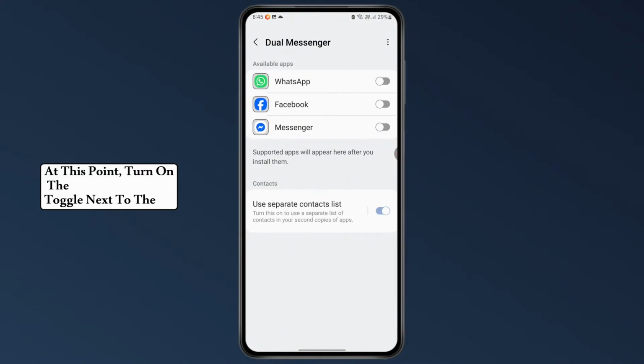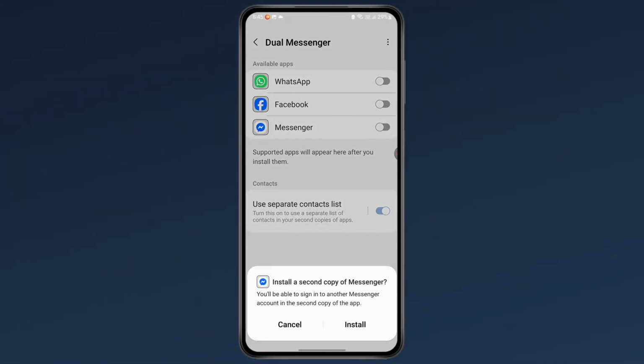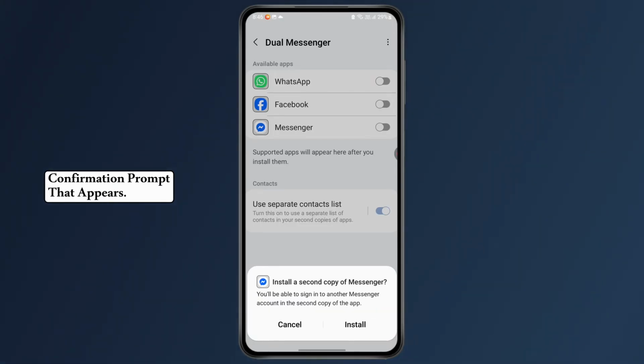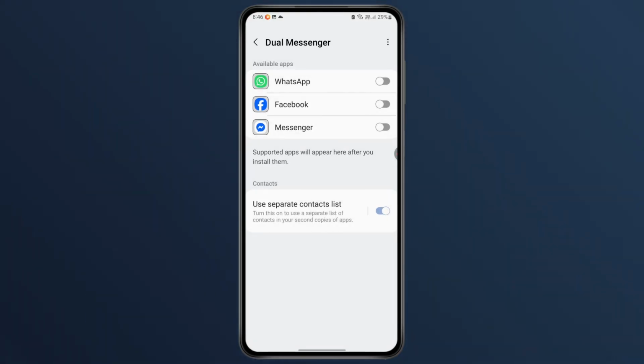At this point, turn on the toggle next to the app you want to clone, such as WhatsApp or Telegram. In the next step, tap on Install on the confirmation prompt that appears. Following this, read the disclaimer and tap Confirm to proceed.